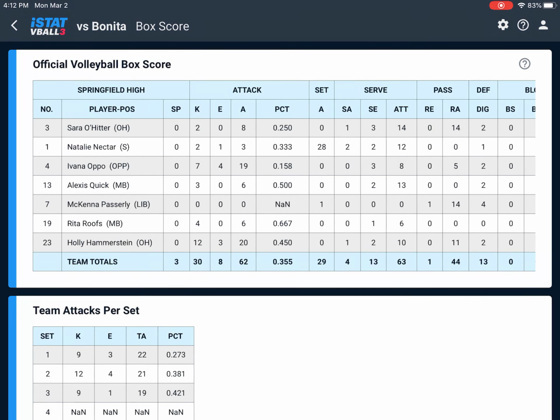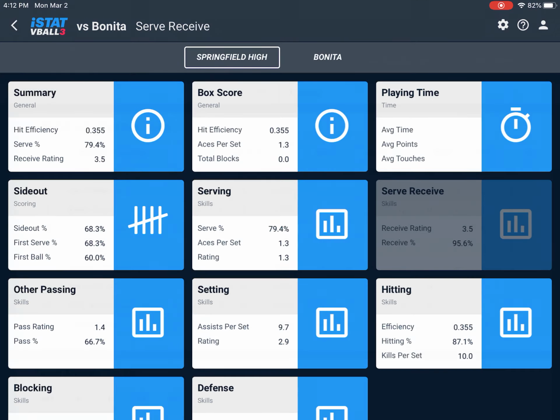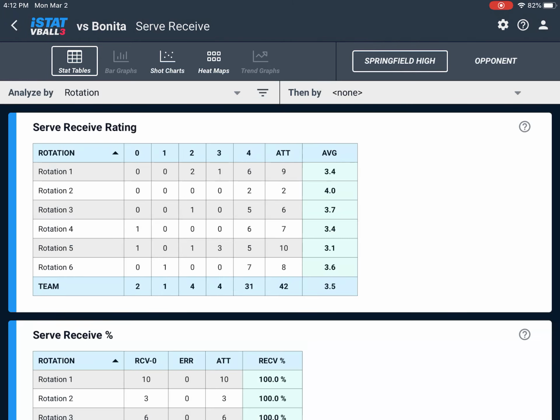Stat tables in iStat VBall also allow you to drill down deeper into your data by expanding each row in the table. This can be a very powerful feature. As an example, let's say we're analyzing serve receive by rotation. We'll go into the serve receive report and analyze by rotation.